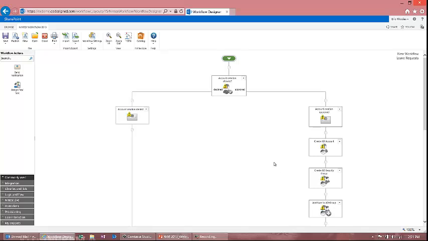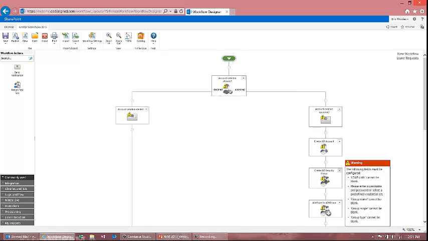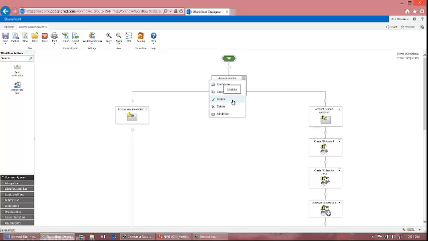So here I've disabled this particular request approval action, and I've disabled it as well as all the child actions related to that. So I'm going to go in there and enable those. All I simply have to do to re-enable those is click on the Enable option, and here we are.